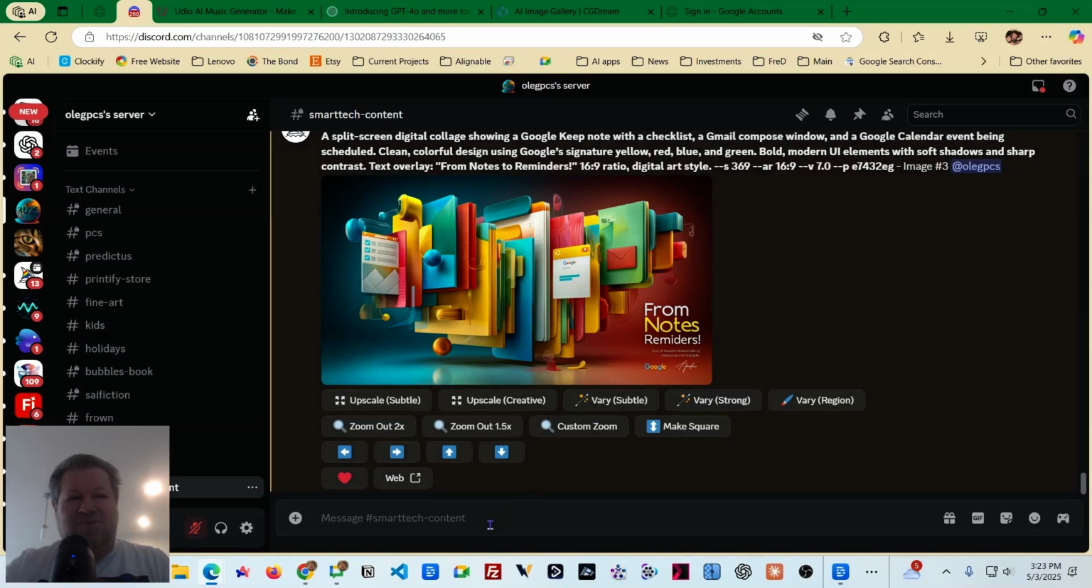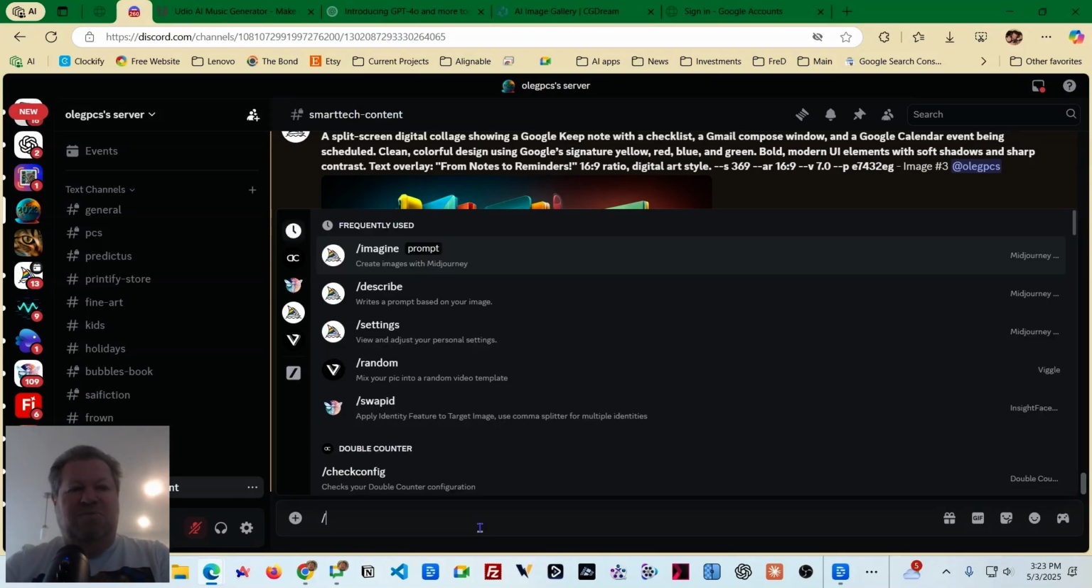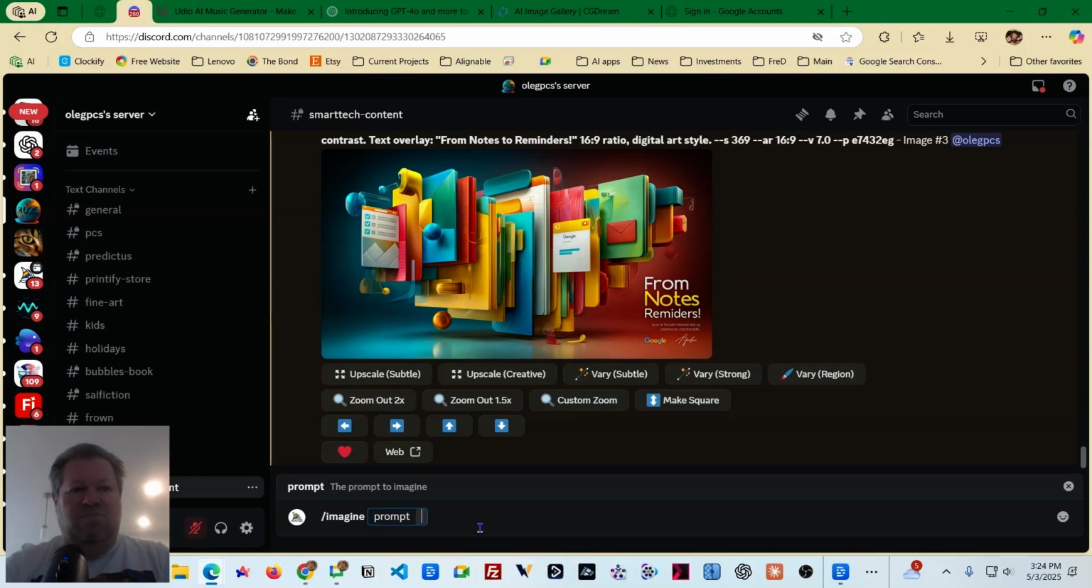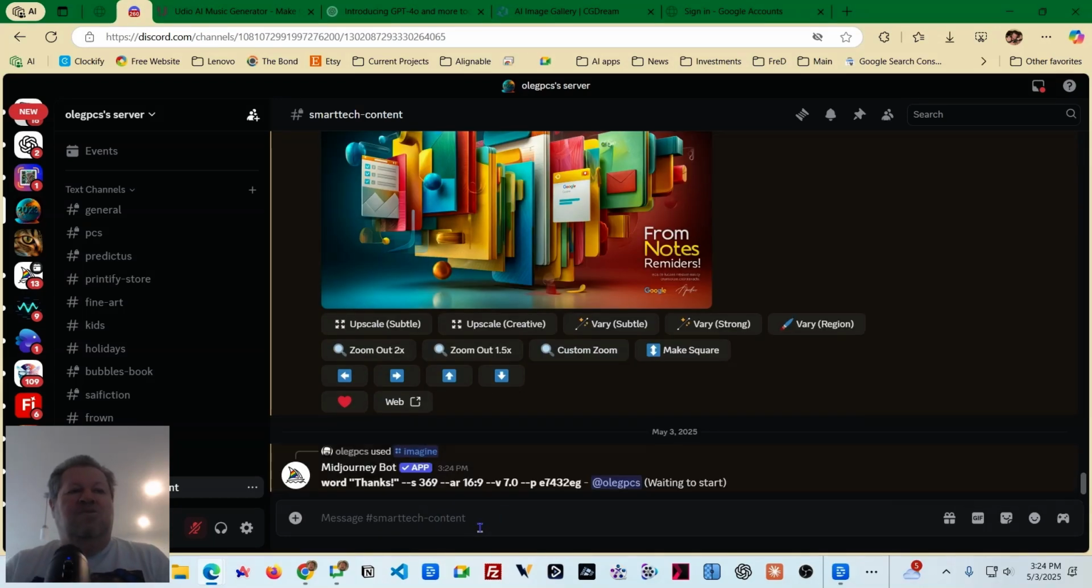Jokes aside, one of the things you can do in MidJourney is create images, and it does a much better job with text, but it doesn't do a perfect job. So you can do something like this. You just type in a simple prompt. You type in /imagine, which is how all MidJourney prompts start, and you put in something like, we'll say, word: thanks exclamation, and we hit enter, and it'll generate something that looks like you will see in a second here.